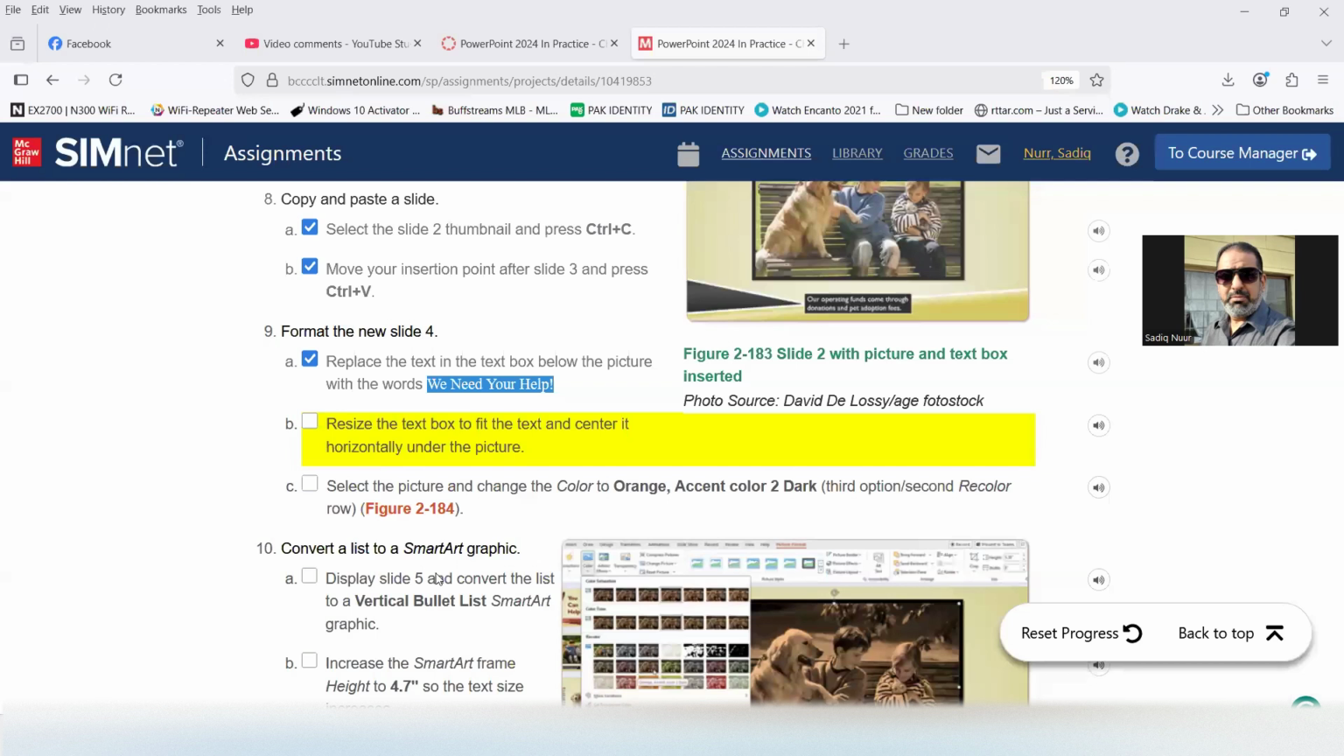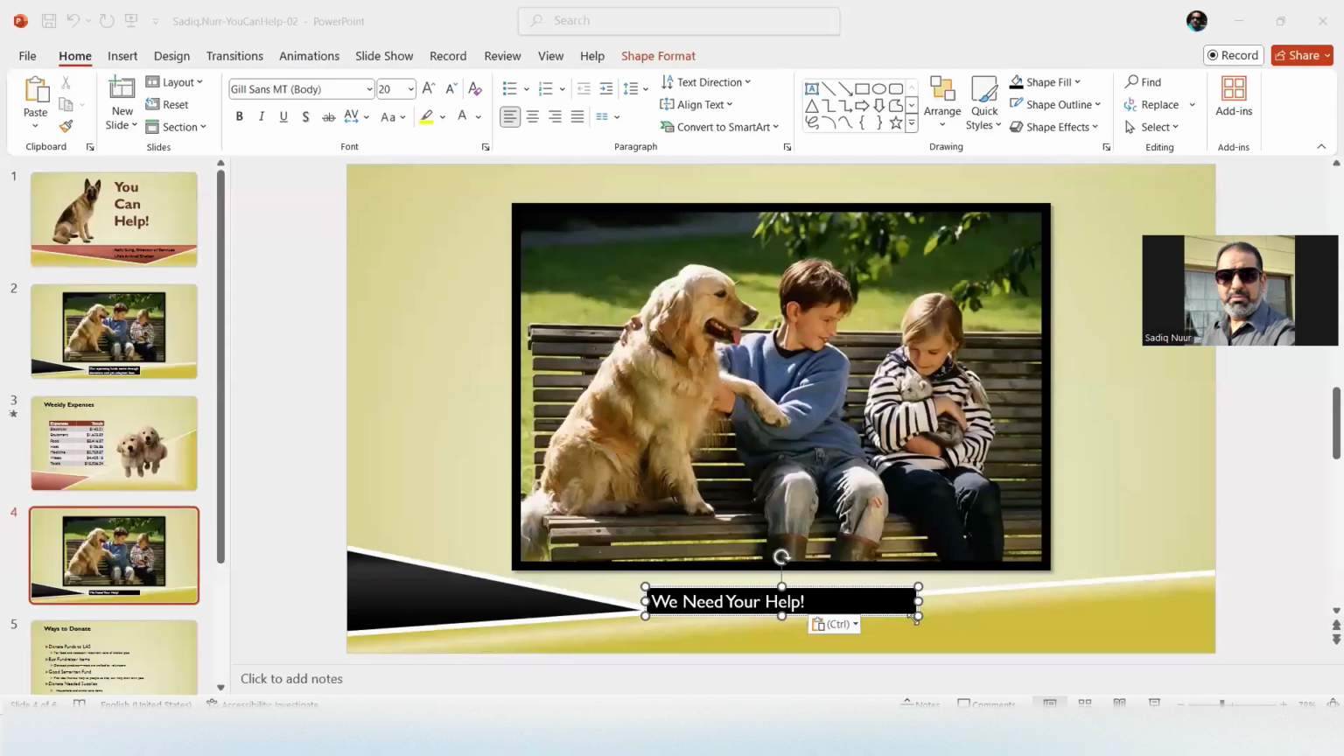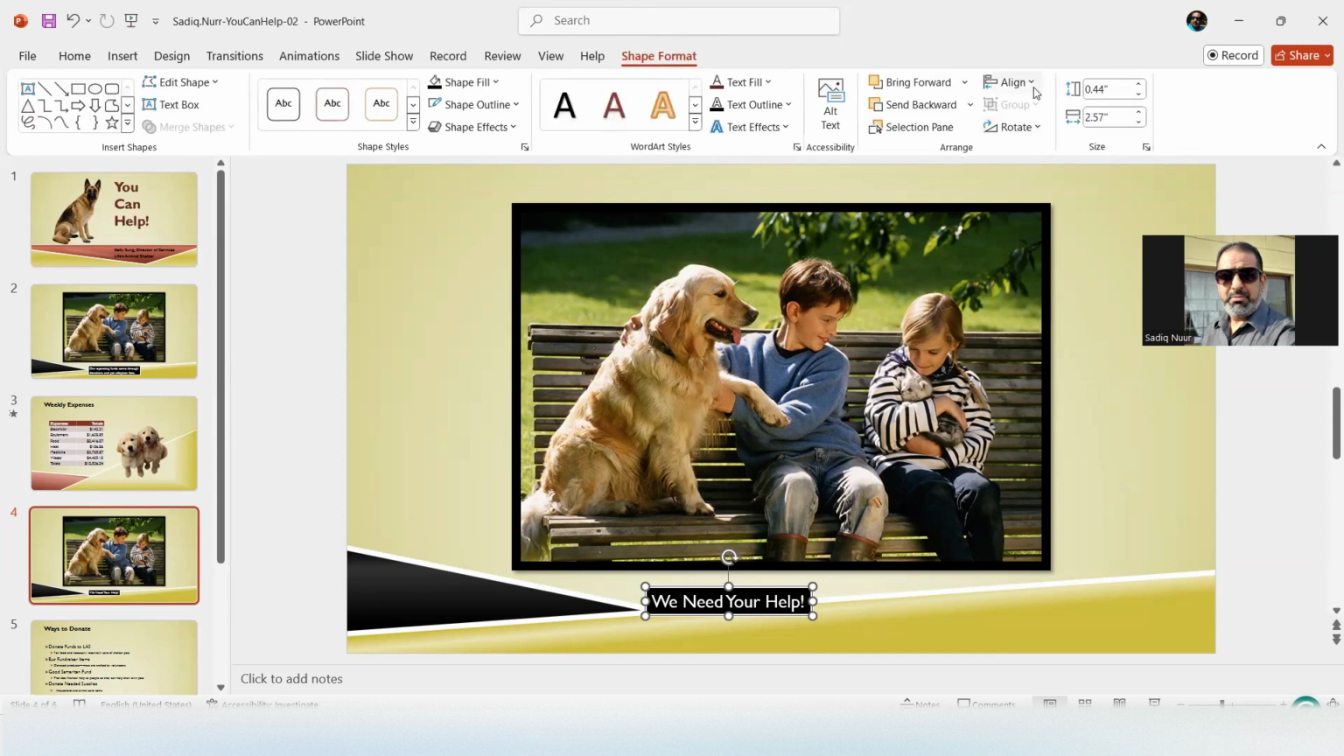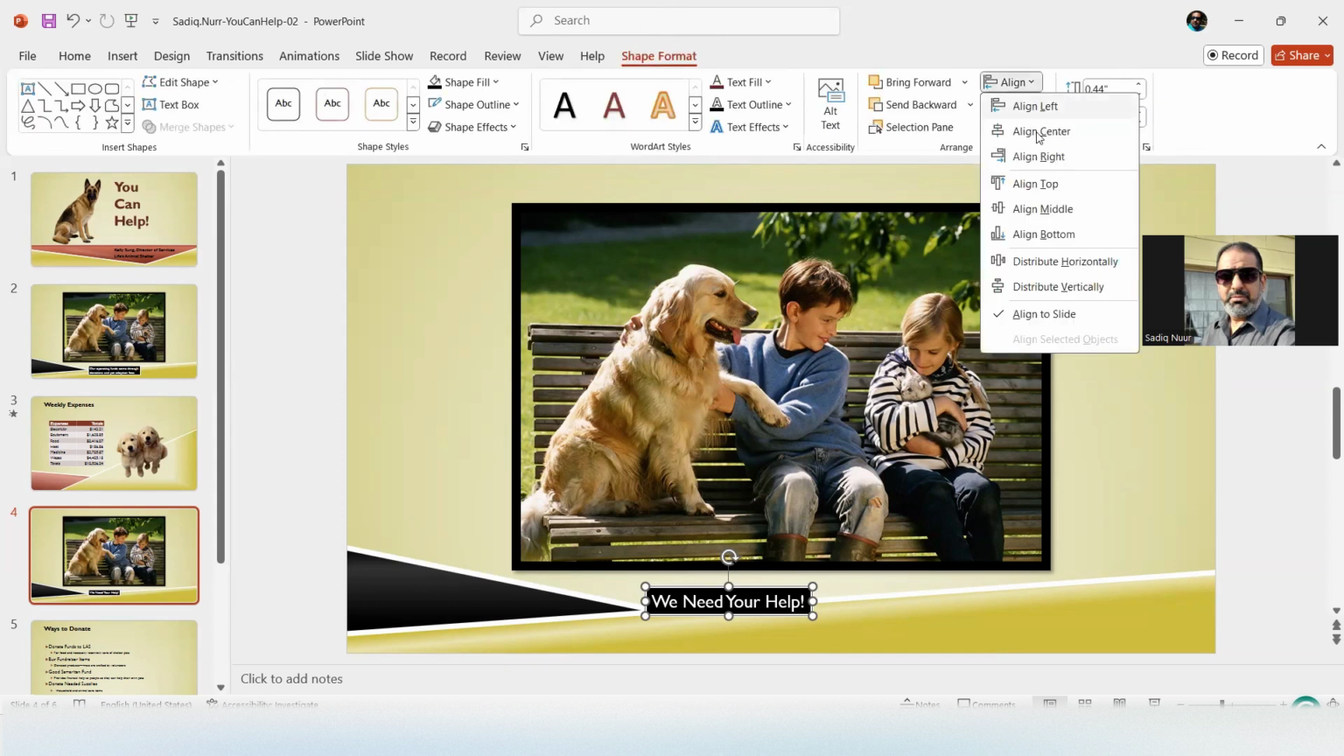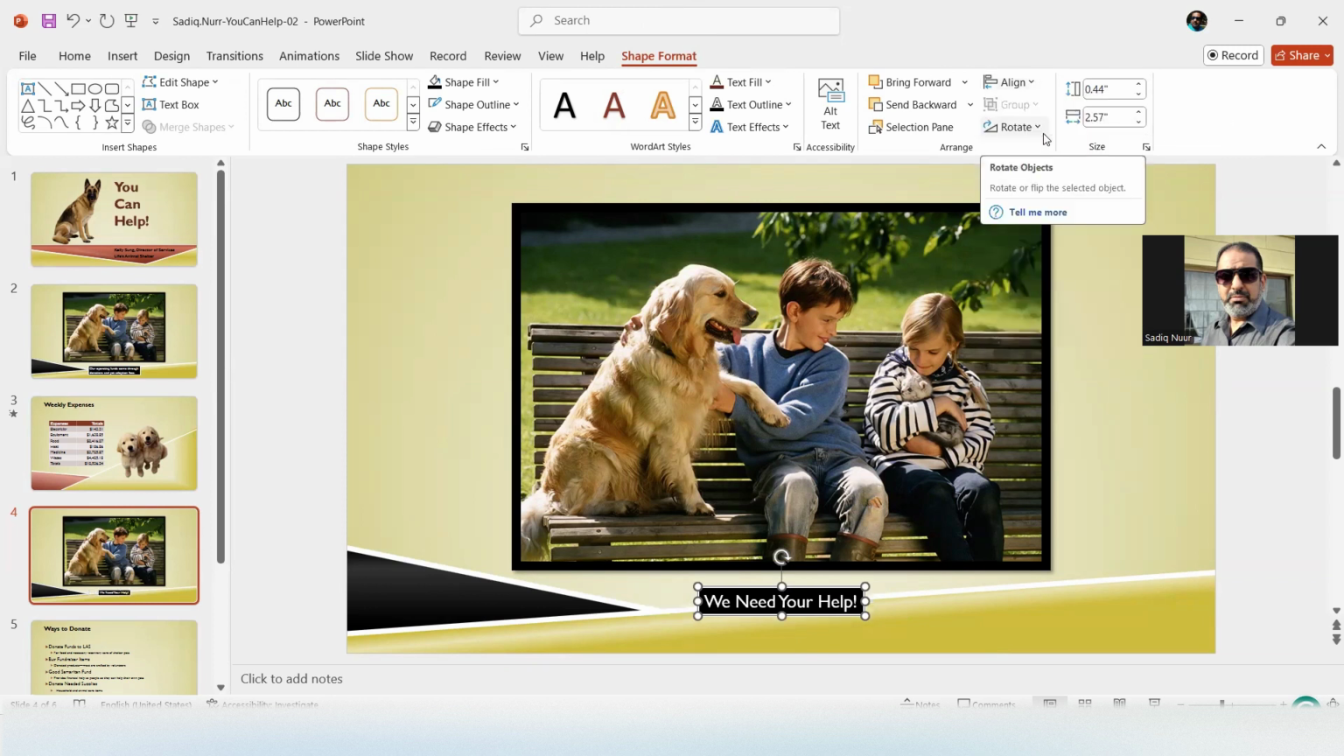Next, resize the text box to fit the text and center it horizontally under the picture. So we need to resize it. All right. And then we're going to click on Shape Format, Align, and then we have to select Align Center. Let's go back.